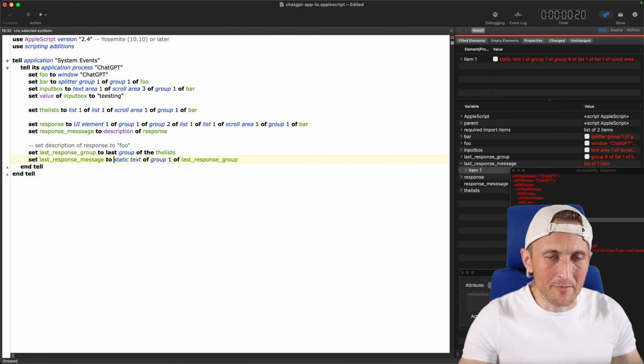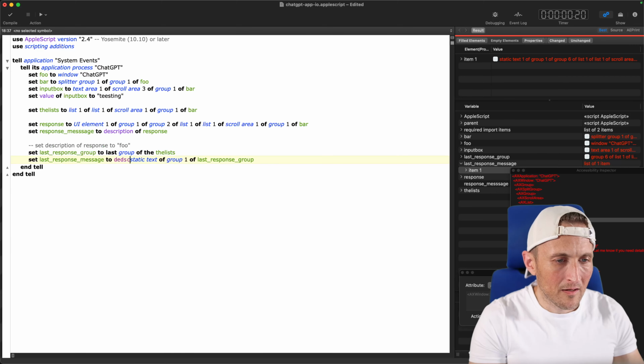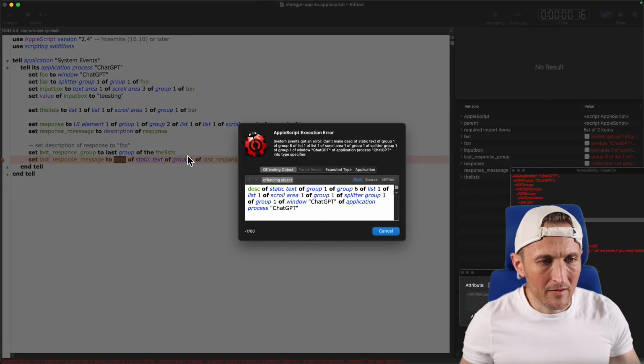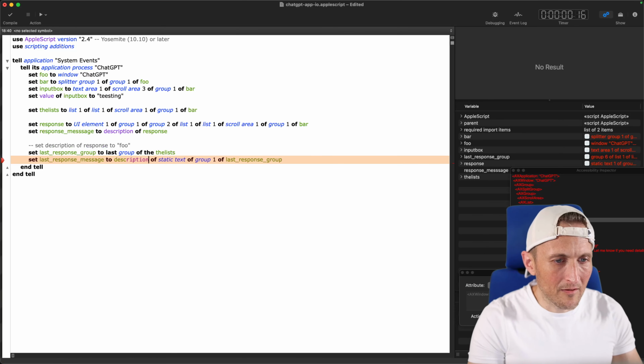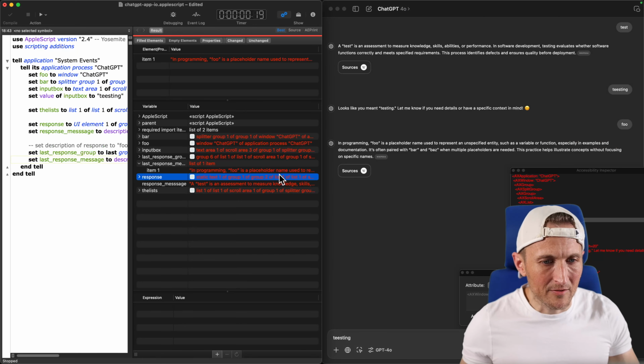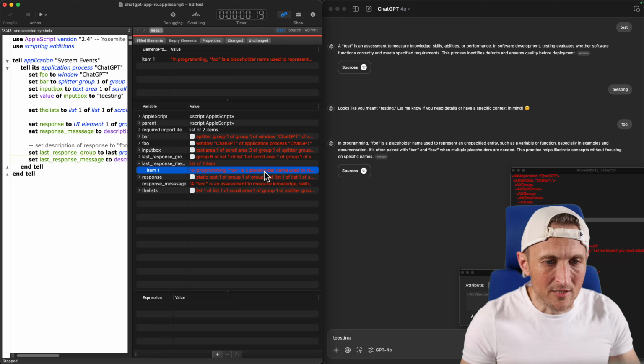I kind of like to piecemeal go down the hierarchy to confirm I'm in the right spot. Description. Well, you can just do description. You might be able to do this here. Yeah, description of static text area. Nope, can't do that. Okay, we'll fill it out then. All right, so if I split the screen here again, just make sure we've got it in programming foo. Yeah, there you go, last response message in programming foo.